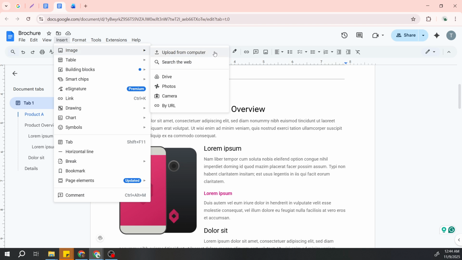Let's start with the Upload from Computer option. If you have an image file saved on your device, select this choice. A window will pop up to navigate through your files. Find the image you wish to use, select it, and then click Open. This action will insert the image right where your cursor is in the document.